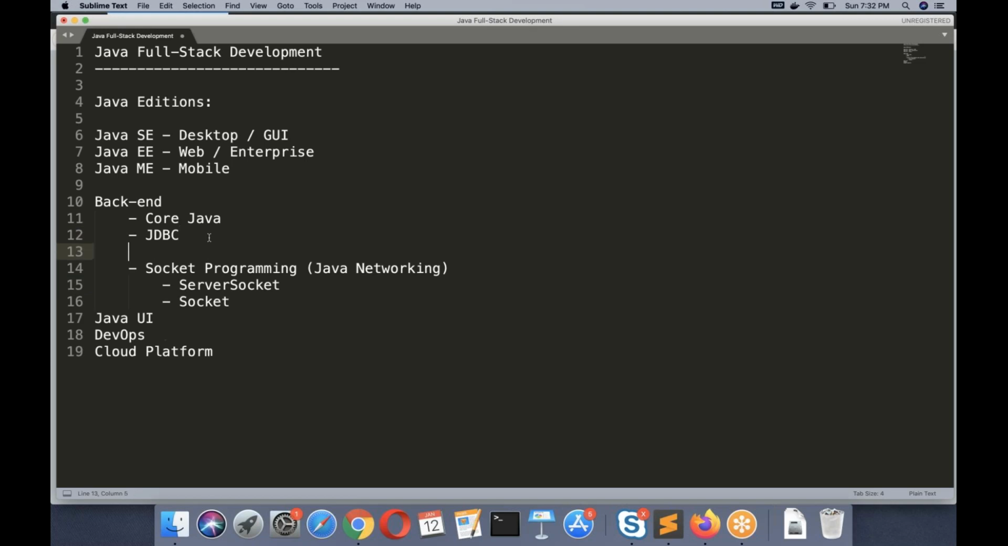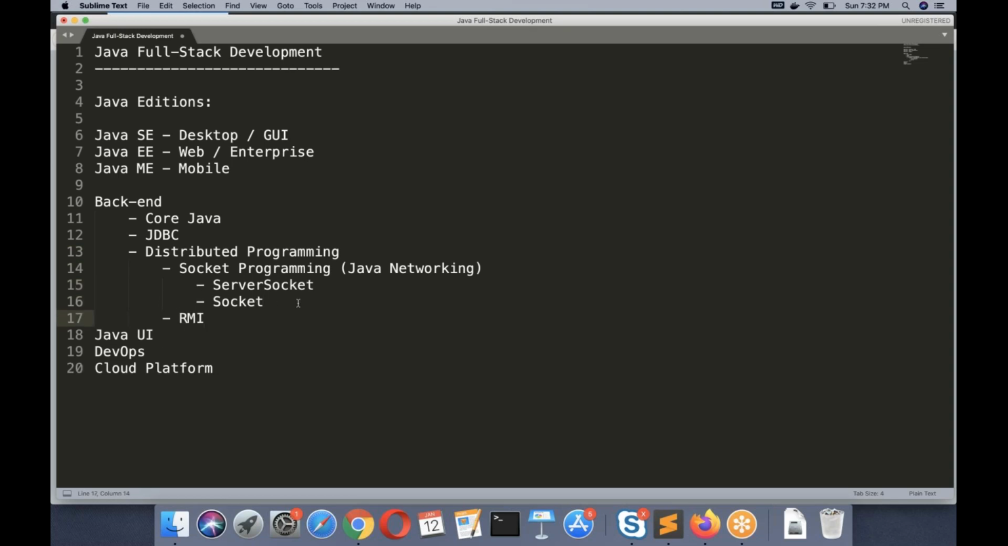Otherwise, if you're really talking about Java distributed programming, then you have various things. Just to remind you, you have socket programming. You have RMI, that is remote method invocation, and then come various other distributed technologies. But I want to segregate them and put them in a different category called web technologies. Now, in the web technologies, you would start exploring servlets.